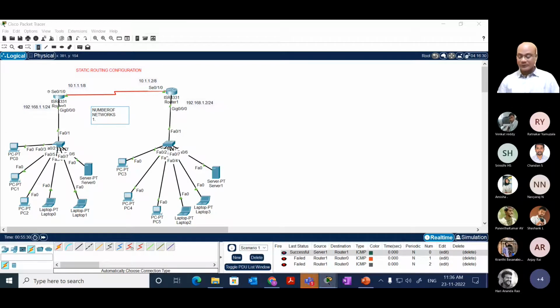Okay. Which is the first one? 192.168.1.0. Then the second one, 10.1.1.0/8. Right. Then the third one, 192.168.2.0, right?